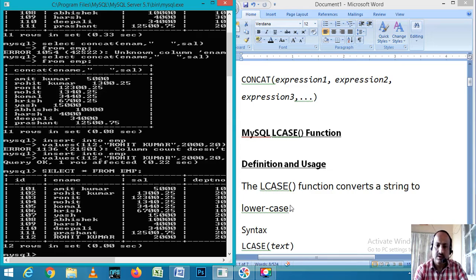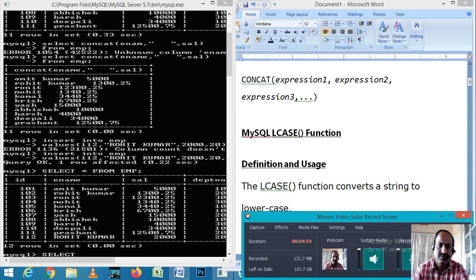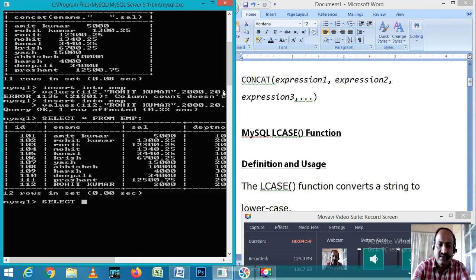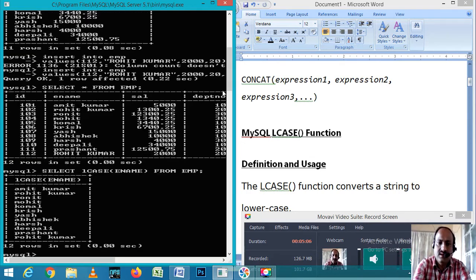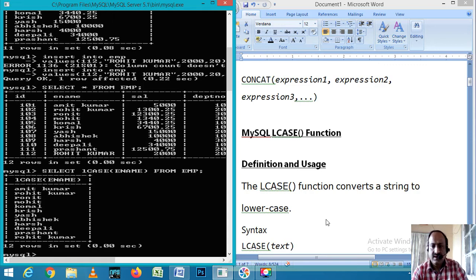Now suppose you want it in lowercase, then you can write select asterisk. To convert into lowercase, you can write select lcase within brackets ename from emp. Now this Rohit Kumar, which is in uppercase, lcase will convert into lowercase or small case.